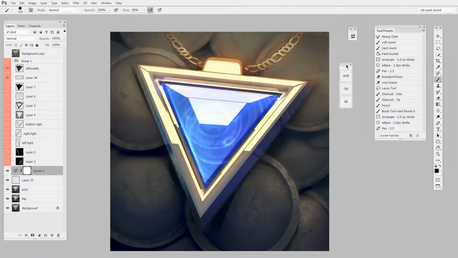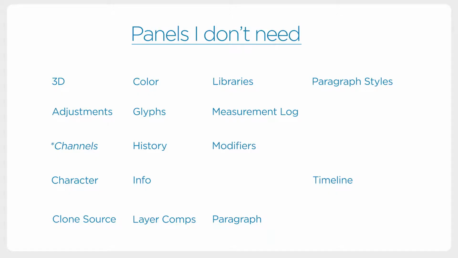Modifier keys, this is a new one. I think this one's kind of funny. It's clearly aimed at tablet users. So if you don't have a keyboard, you would just touch these with your finger. So clearly not for me because I'm working on a desktop, but I suppose if you were doing tablet painting, that would be nice. For me, it's on the list.